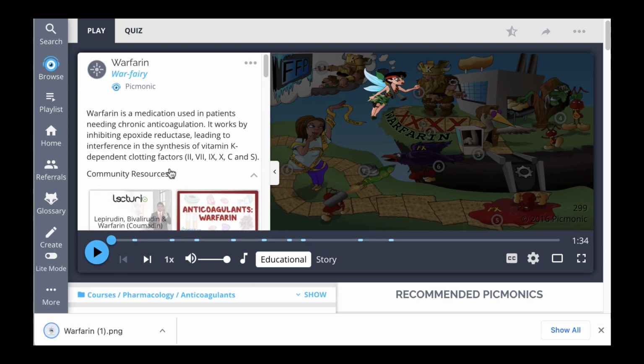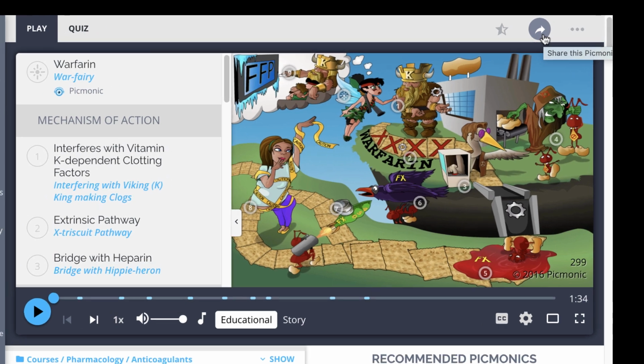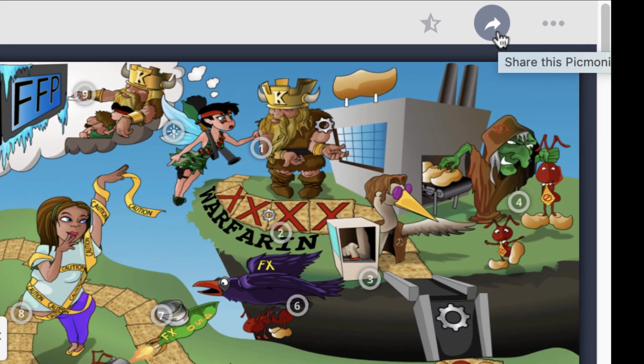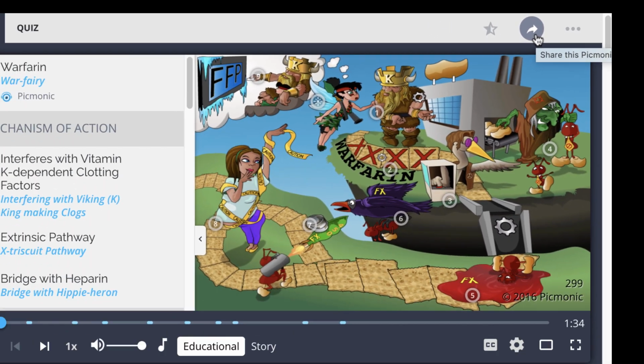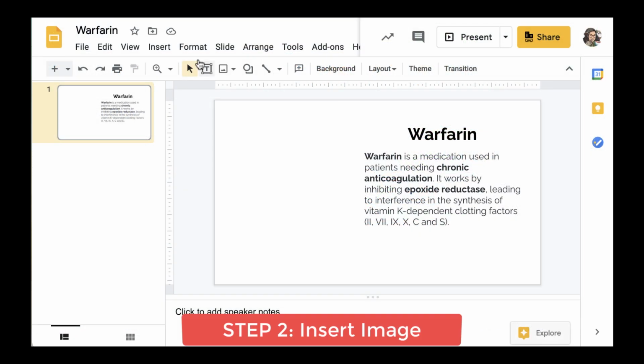Note, if you don't see the Download Image option, you don't have an approved educator account yet, so please contact us at educators@picmonic.com to get set up. Next, grab the direct link to the Picmonic by clicking on the share icon in the top right corner and copying the URL.